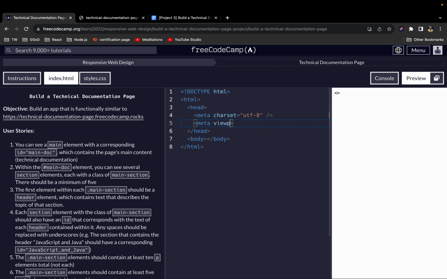will be the viewport. So we'll give it a name attribute, and the value will be viewport. Also, we'll give it a content attribute, and then we'll give it a value of width equal to device-width, and then we'll set the initial-scale to 1.0.